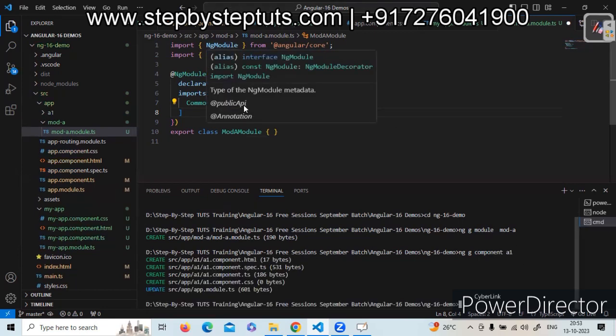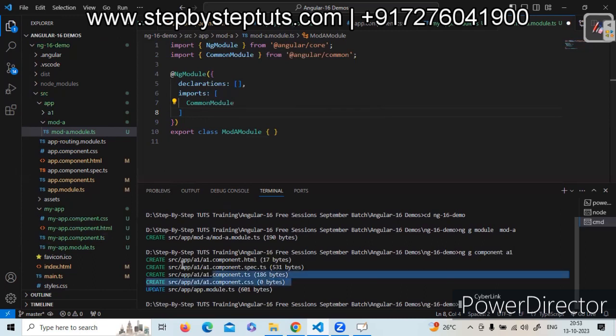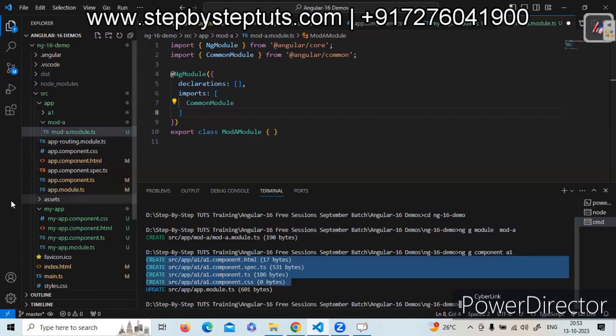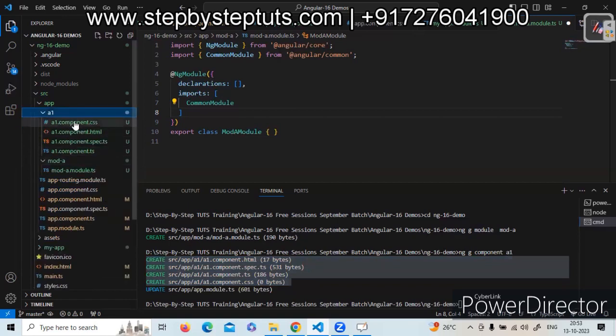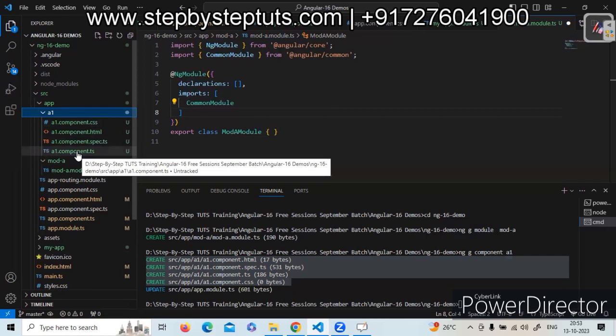Now we can see that 4 files are created: a1.component.html, a1.component.spec.ts, a1.component.ts, and a1.component.css. Internally, a folder is created by the name A1, and in this A1 folder these 4 files are created. So it automatically creates a folder as well as puts these files inside that folder.